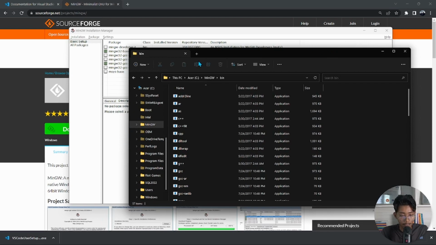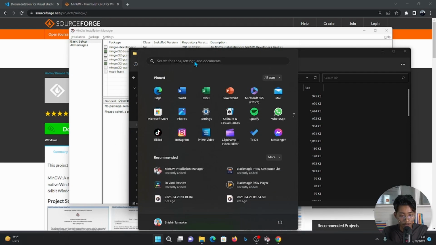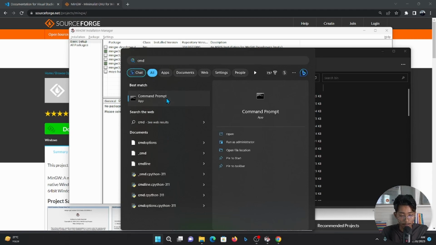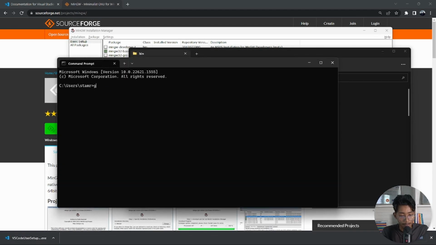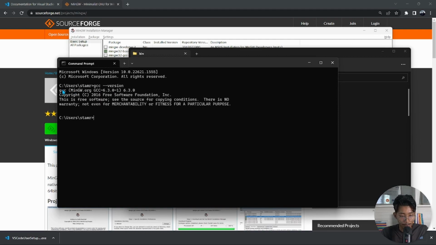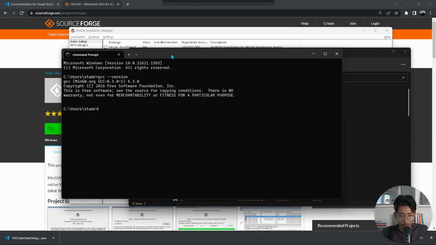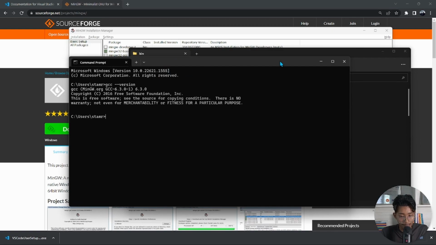Now to check if your path has been correctly set up, just open up your command prompt. That is, type cmd and open Command Prompt and type in gcc --version. You can see there's a version, right? If you don't see this, then you have some errors in your path, or maybe the path you provided is wrong. So now we have GCC installed.